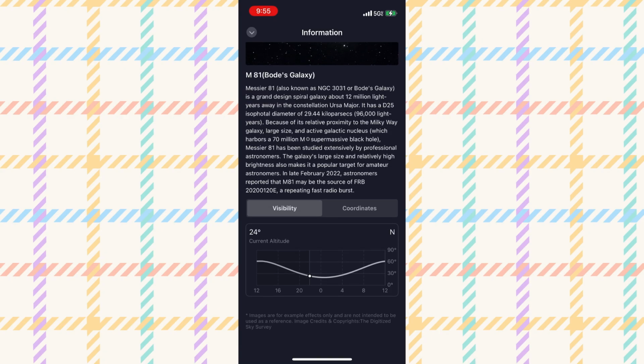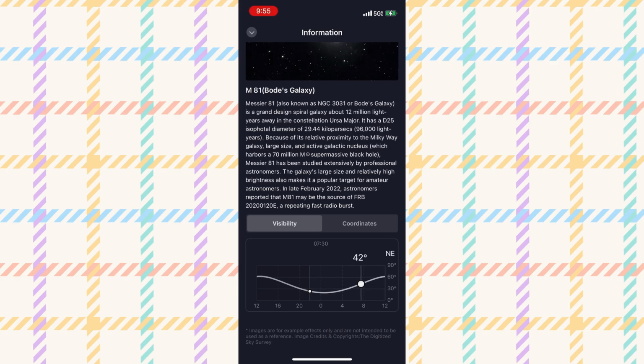In addition to that, if I scroll down further, I can see its visibility in the night sky. I was able to see this visibility when I created the plan, but here's another way that I can see its trajectory through the night sky. I can move that little dial thing to different times of the night too, and figure out when it's up at what point in the night. And so that can be helpful as you make your plans.